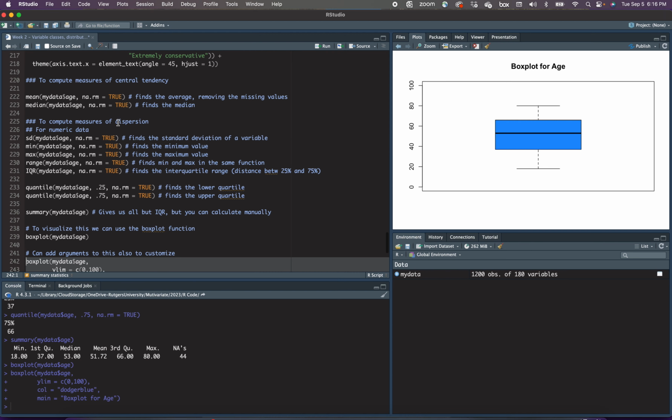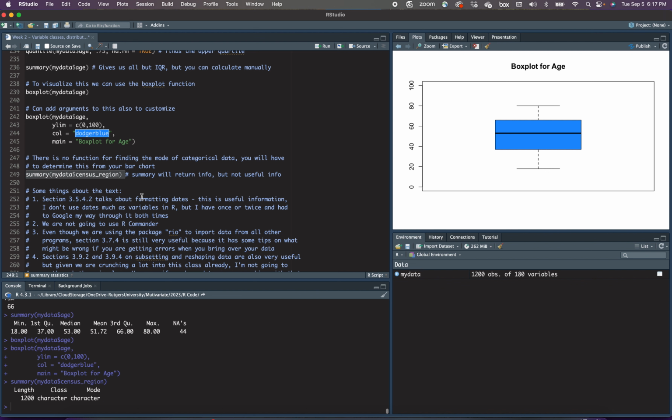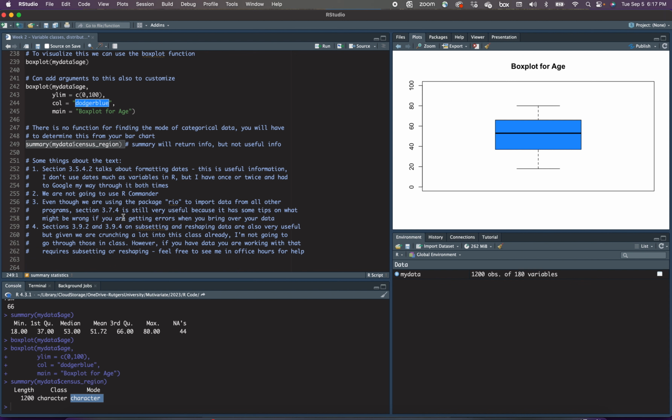So these are the functions to find the central tendency in a continuous variable, the mean and the median, but there is no function for finding the mode of a categorical data. You're just going to have to determine this from your bar chart. So whichever of your bars is highest, that's your mode. You can run a summary on a categorical variable, but it's not very informative. It just says mode, but it's not really giving you any information.